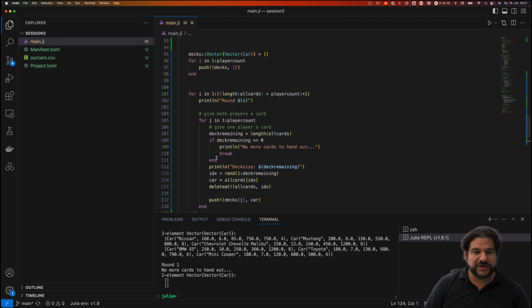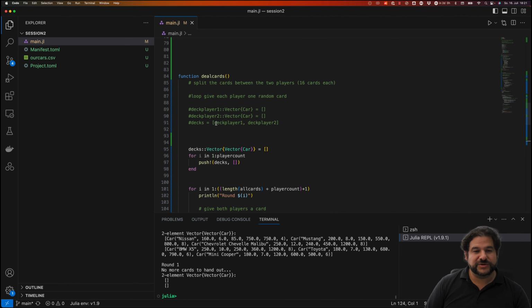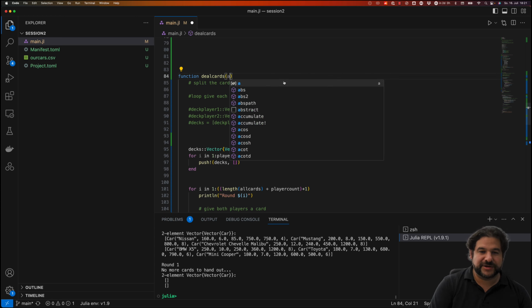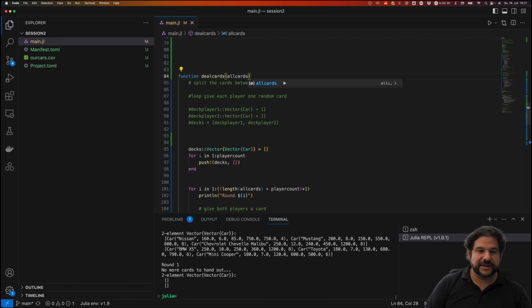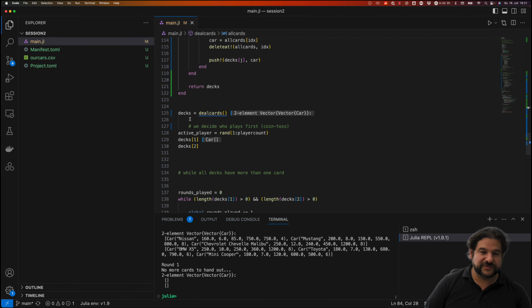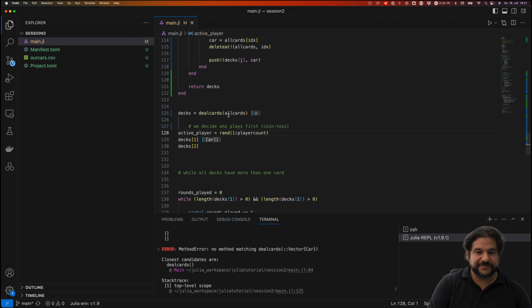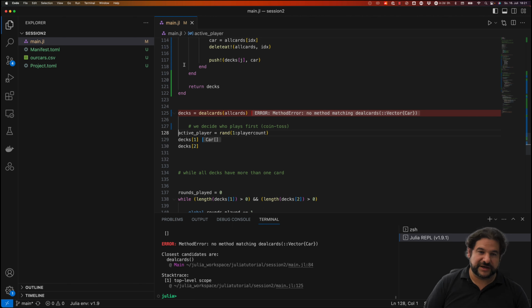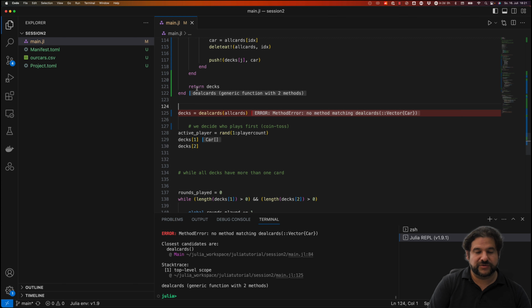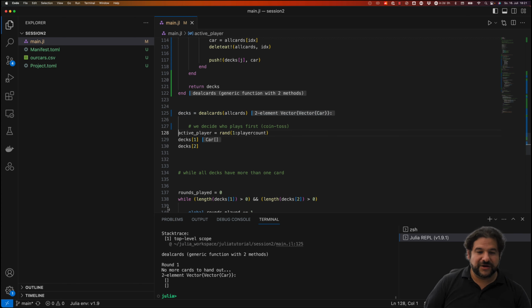So one thing that we could do, if we want to keep the feature sets the same, is give this the parameter all cards. So what we now have is if we do deal cards and give it the all cards vector, it still returns, oh, I have to reload the function. So now we have 2 functions. It now returns the empty thing because the all cards variable is not assigned. And we can do this again, load deck, our cars CSV.